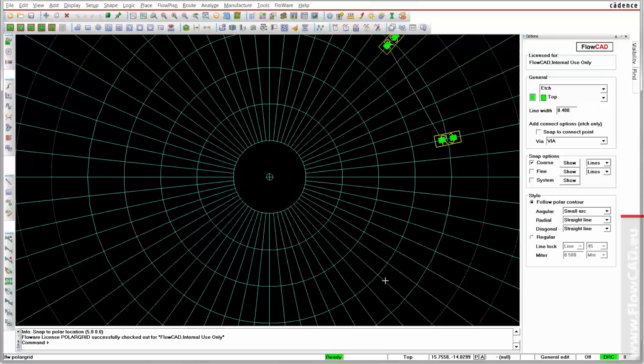Let's start with an angular transition. Options are small arc, big arc, and straight line. For a radial transition, options are straight line, arc clockwise, arc counterclockwise, and arc smart.